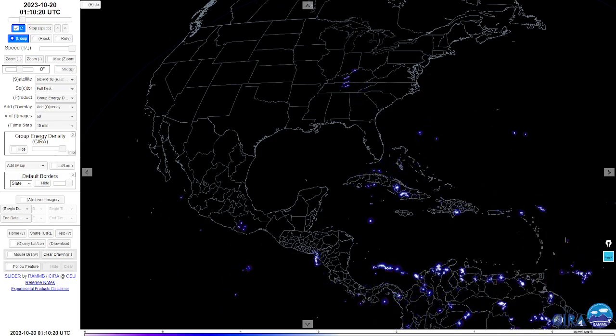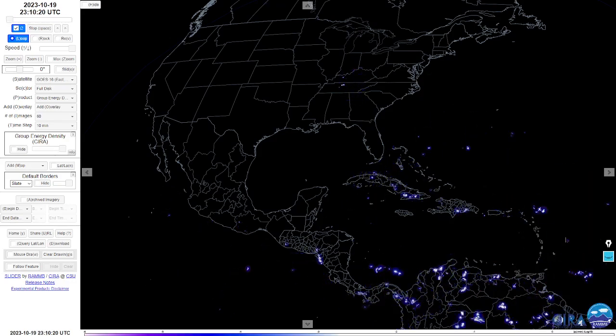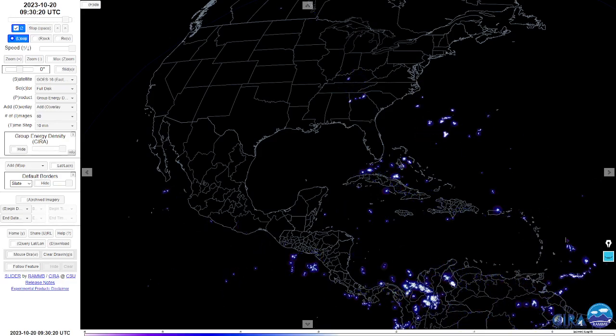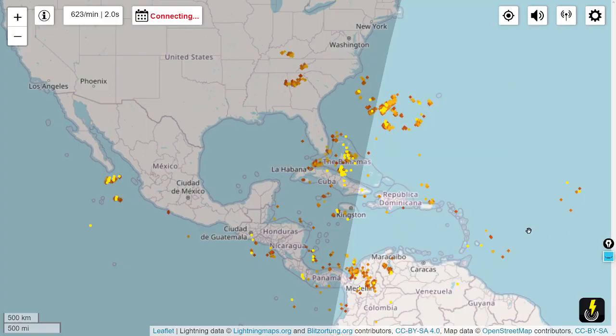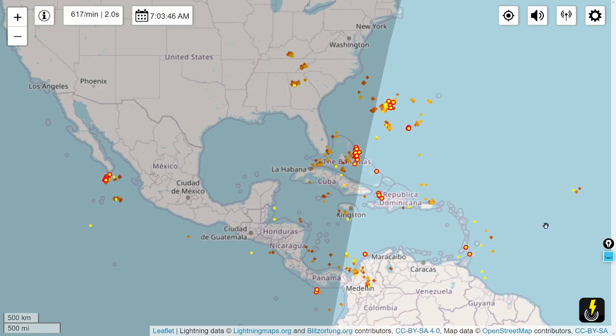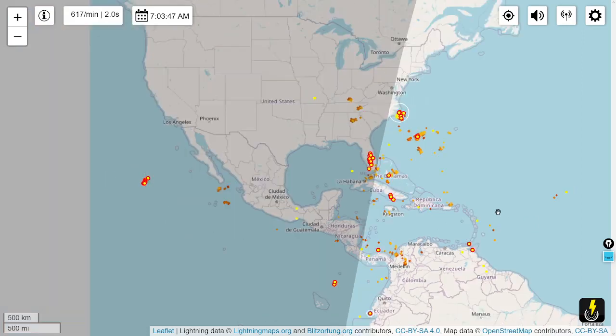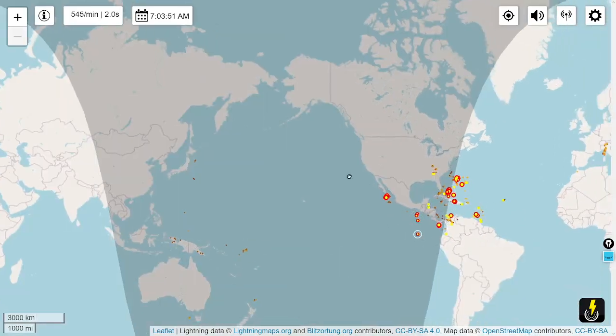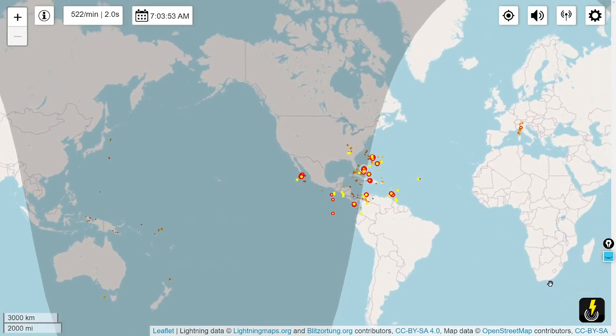We did have some lightning across Kentucky and Tennessee, also into Georgia. Some minor thunderstorms there. The most lightning is currently happening around the Central American portion of the planet. Also the Bahamas. Actually, that is where the main lightning is. Pretty good number of lightning strikes here. 522 lightning strikes per minute at the moment. Also northern Italy there. Seeing some thunderstorm activity.